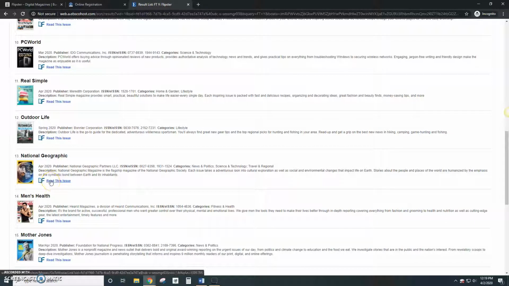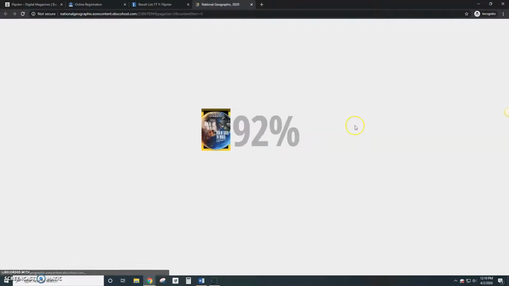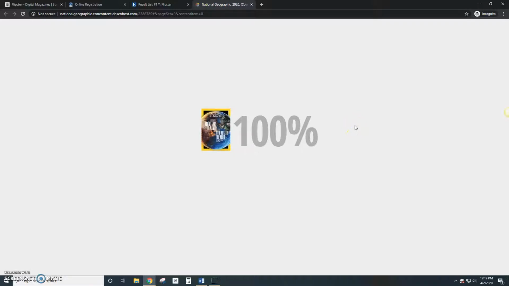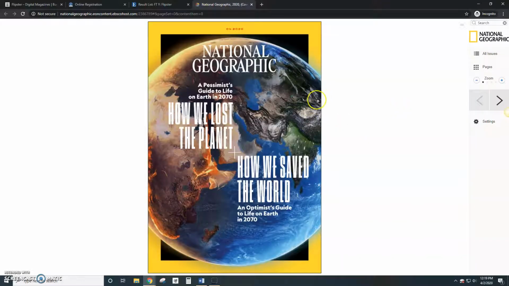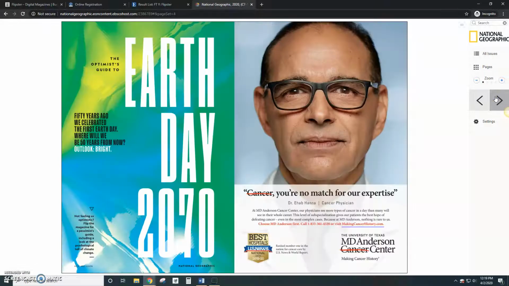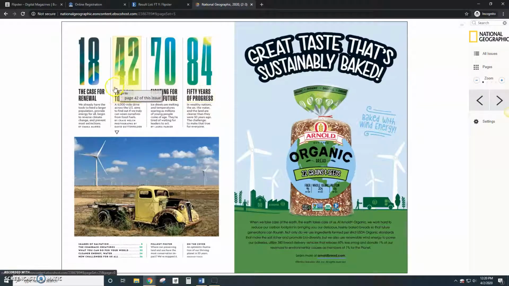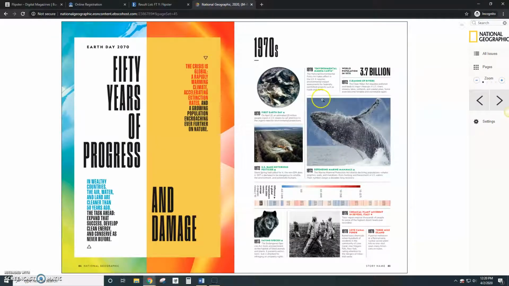It says read this issue, so I'm just going to tap read this issue. And it pops up. So I have a few options here. One thing that's really nice is once you're in the magazine, if you see something you're interested in, like here it's the table of contents page, if I click on this 50 years of progress, it'll actually just jump me straight to that page.